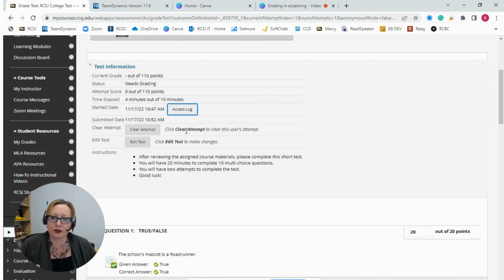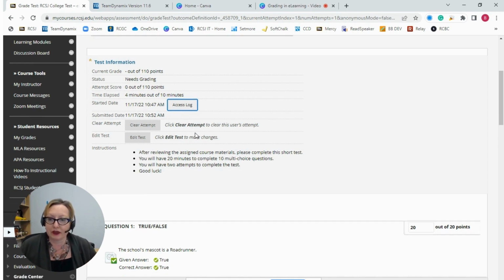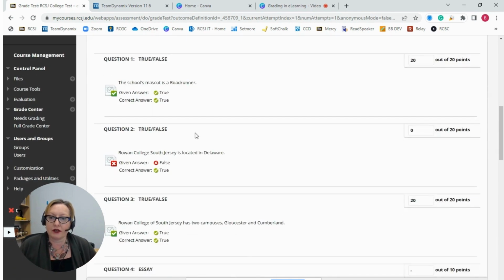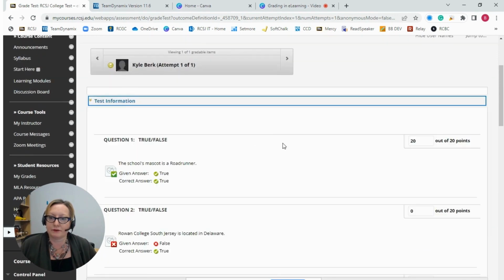It does allow you to clear an attempt. I would avoid clearing an attempt because that's still student data, and I'm not a big fan of deleting student data. If your student does have some trouble and you want to allow them to have another attempt, go to test options and create an exception for that student, and you can provide them only an extra attempt. All right, so let's scroll down here and this menu can collapse. All right, there we go.